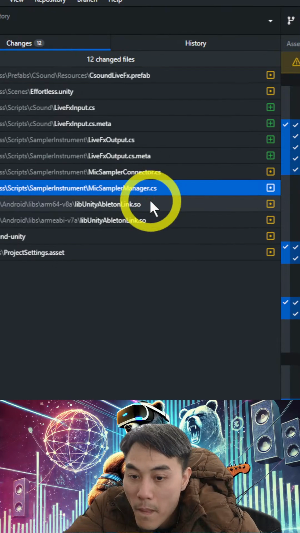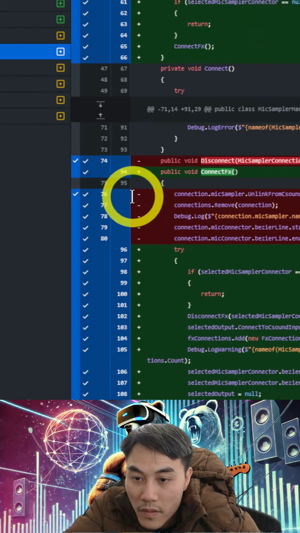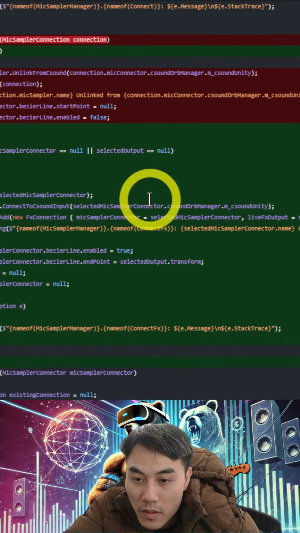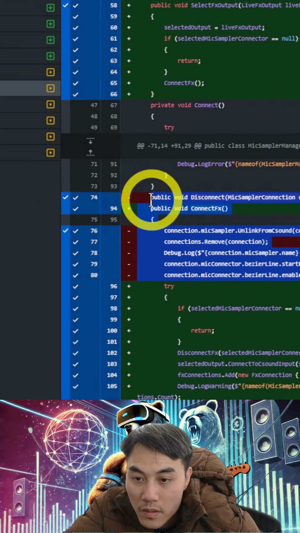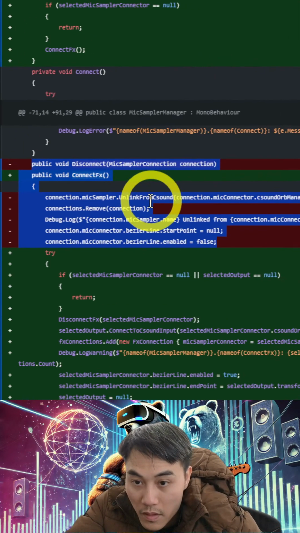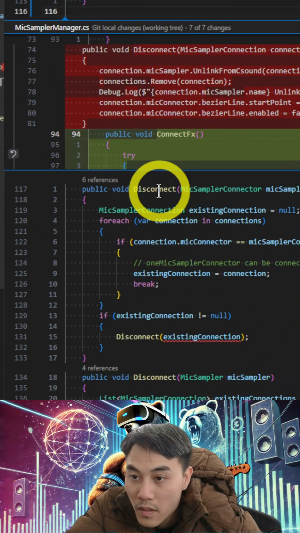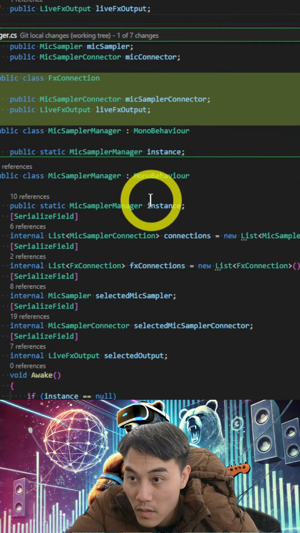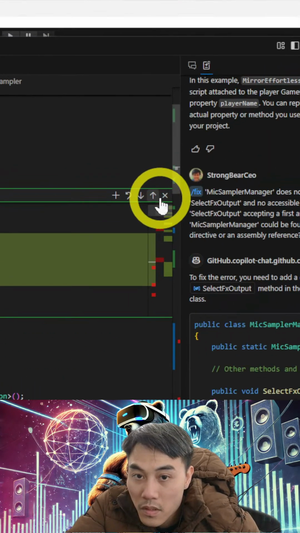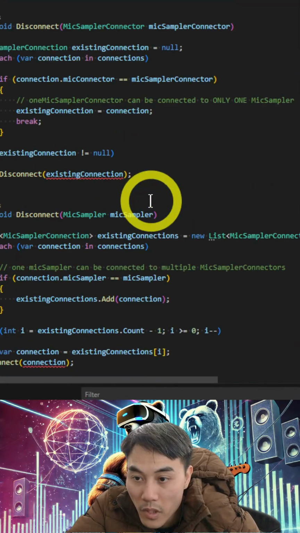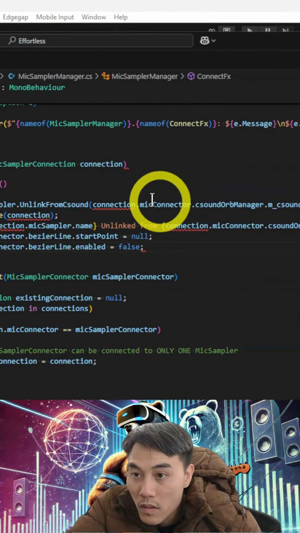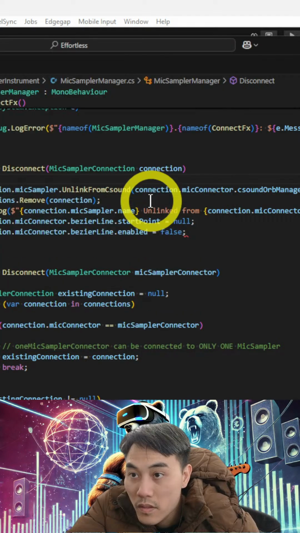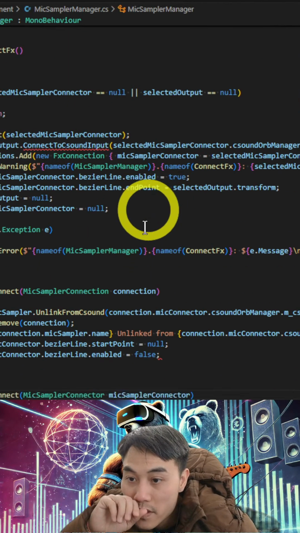Restore. Yeah, I need to restore this disconnect thing. What? It's weird. It jumps all around. Remove this. Format the document. Save it.